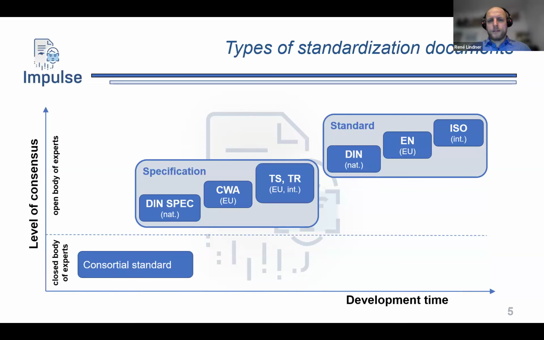There are also less consensus and less mature documents, which are called specifications, which are then, for example, technical specifications, technical reports on European level, which are developed in technical committees. And there are also the CEN Workshop Agreements, which are developed in a consortium of a research project, for example, similar to a DIN SPEC. And in comparison, consortia standards are a closed body of experts in comparison to the ones from the standardization system, which is an open body of experts.